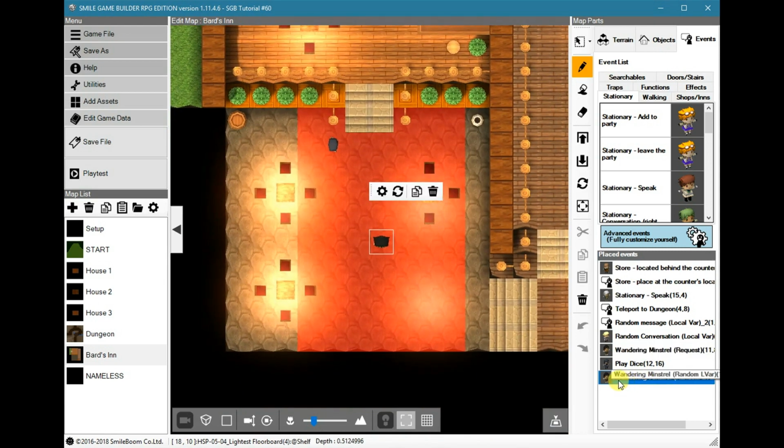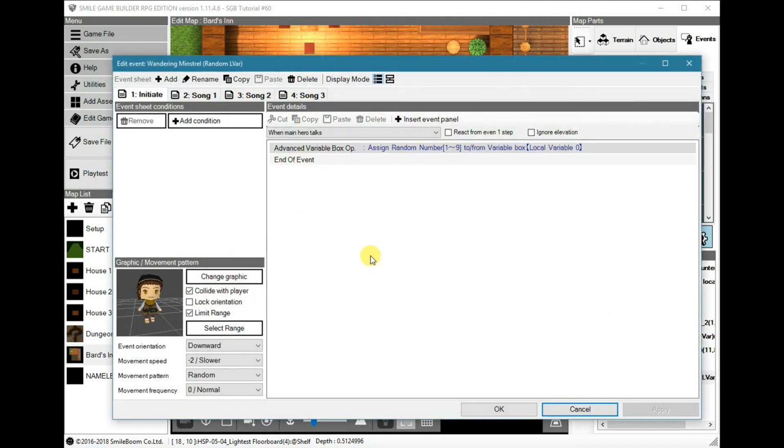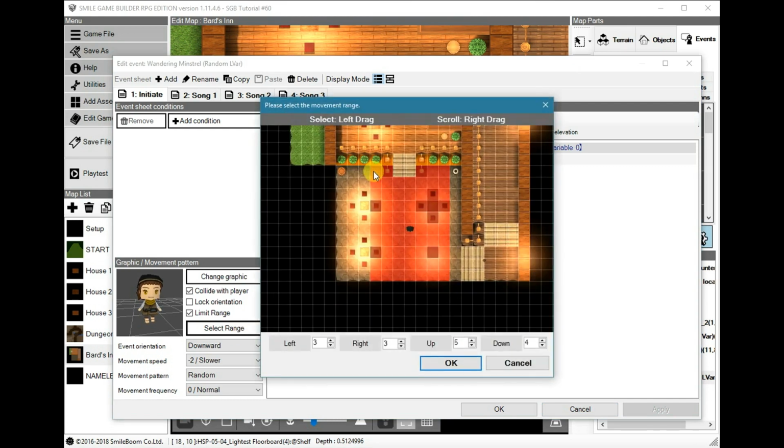So the first one is a very simple event focusing on randomizing the music playing in pubs or inns. This is easy to figure out on your own, but again, I've included it for a sense of comprehensiveness and completeness. I've limited the range of this particular bard so he doesn't wander into areas he shouldn't.